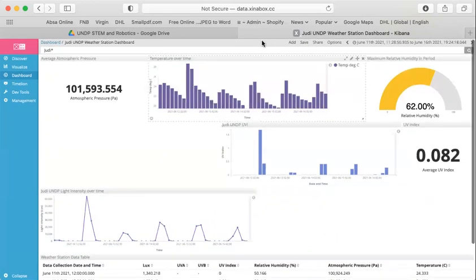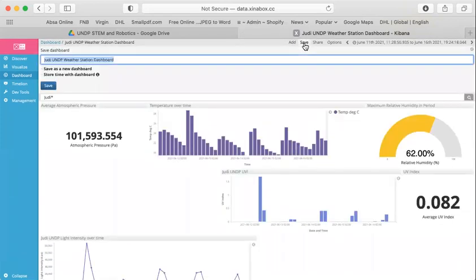What's very, very important is that I now need to save this. And so I save it. In this particular case, I don't want to save it as a new dashboard. So I just click save.